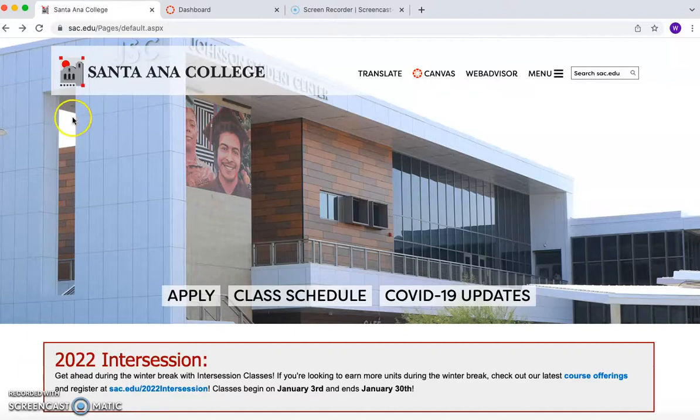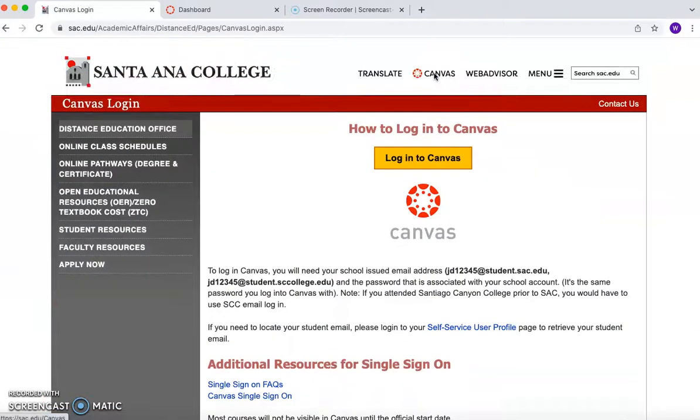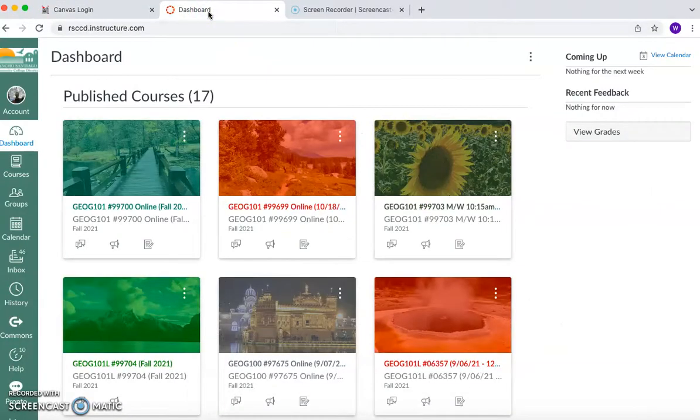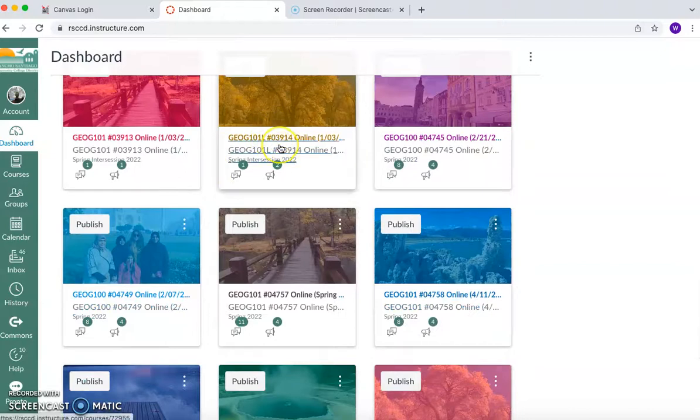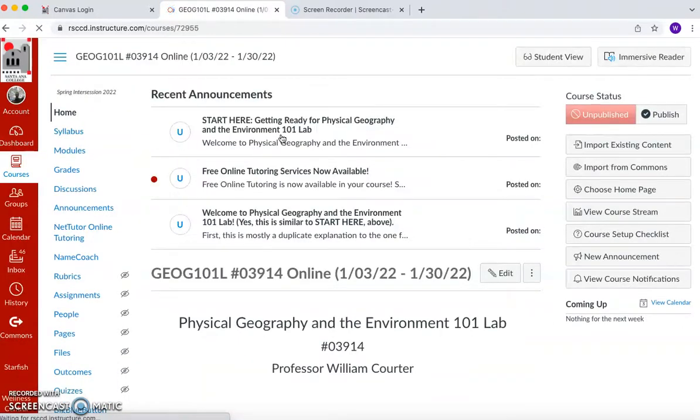So here we go. You type in sac.edu, okay? And this page or a similar page is going to come up. Once that happens, if you click on Canvas up at the top, you're going to see that it brings you to this login link. You click on that, put in your information, and then your Canvas dashboard is going to show up. This is my Canvas dashboard, so it looks different than yours. You find the class, in this case, it's right here for me, which is Geography 101L number 03914. Click on that, and it will open up your home page.